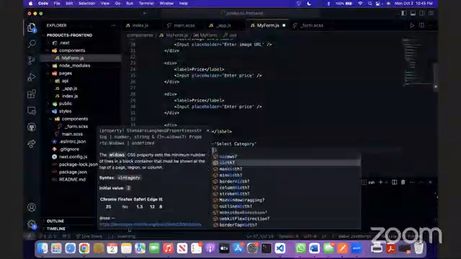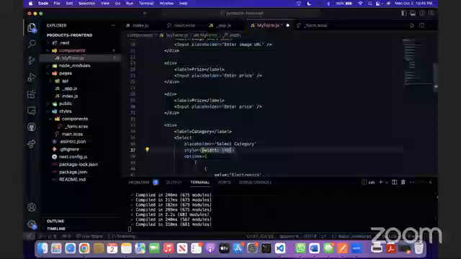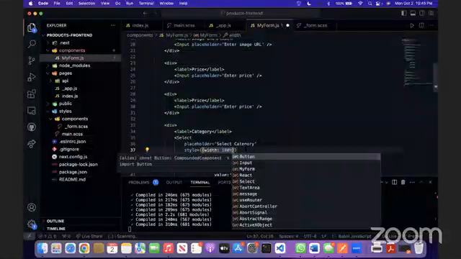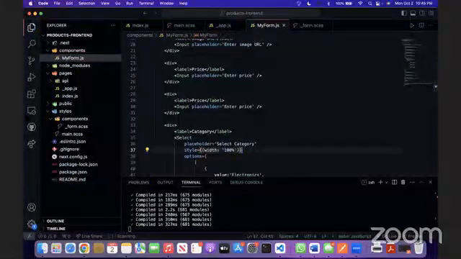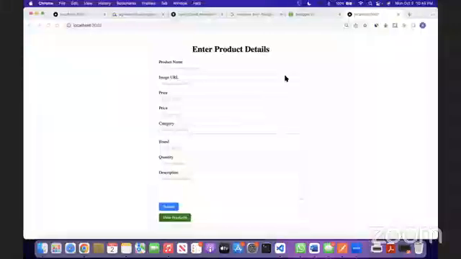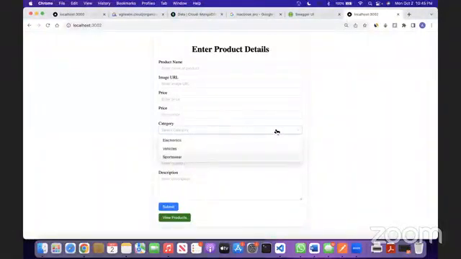Give it a width property of 100%. This should be in curly braces, quotation marks. So as you can see, this takes up the entire width now. So that's pretty much it for the landing page, at least design wise.